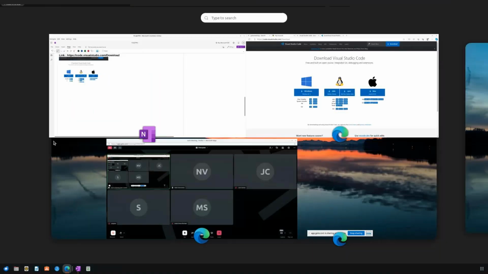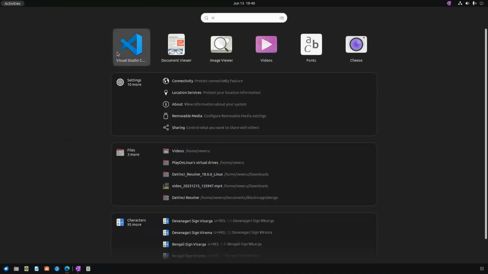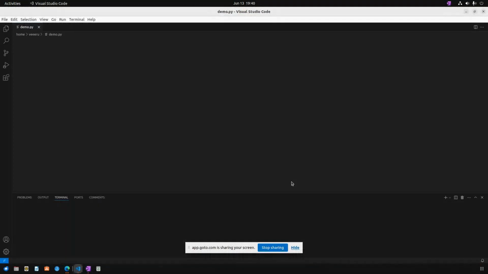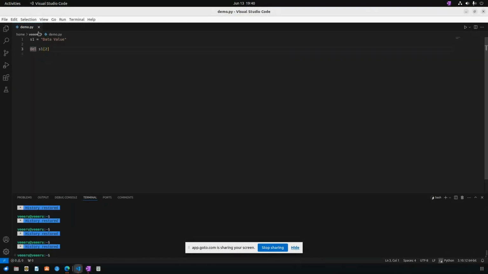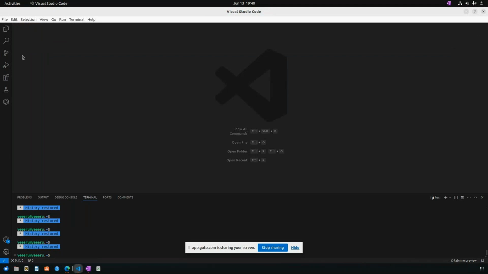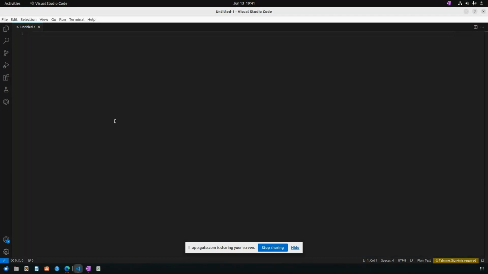Go to the Visual Studio. This is how Visual Studio looks like. Here you can go for file and say new text file. Let me close all this. So new text file. You can generally save the file first.